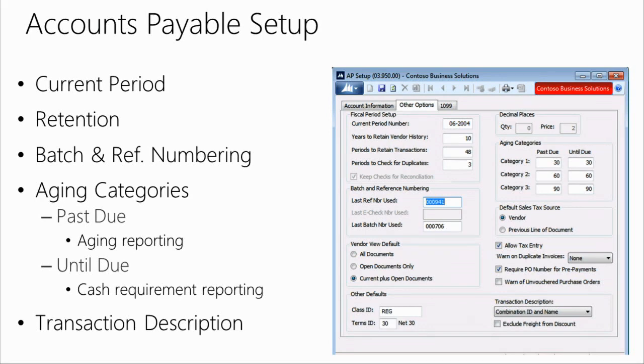The next section on the right-hand side is the aging categories, your past due and until due. Usually those values are going to be the same, but it allows you to set up what your past due values are going to be. Some are used on reports, on aging reports, and some are run on cash requirement reports that let you know that if you're going to be making all these payments, do we have enough cash to go ahead and support that?